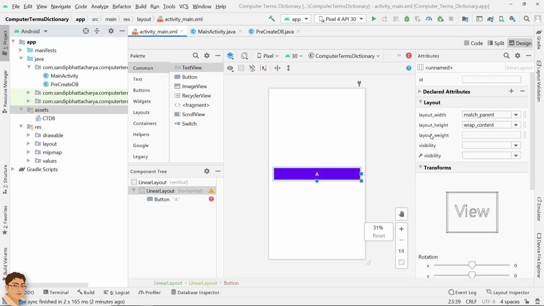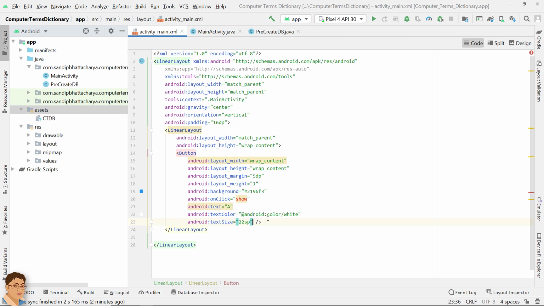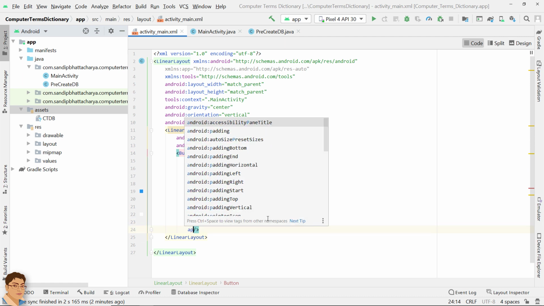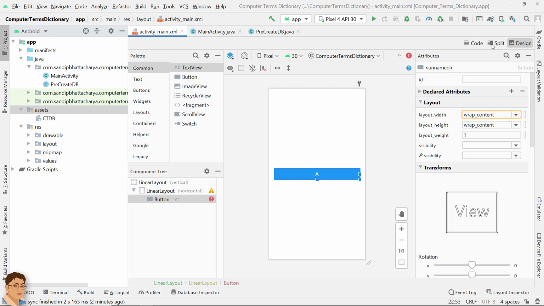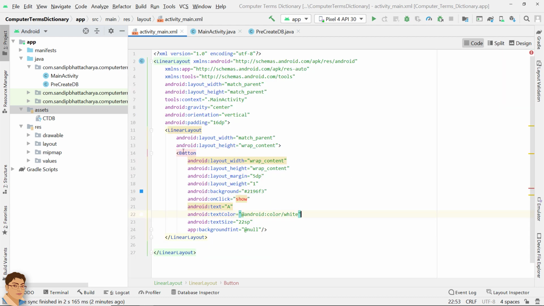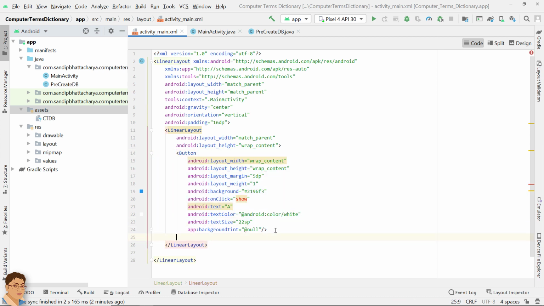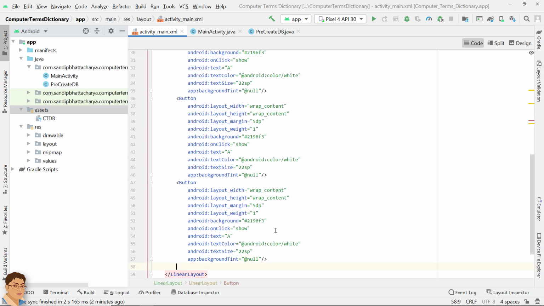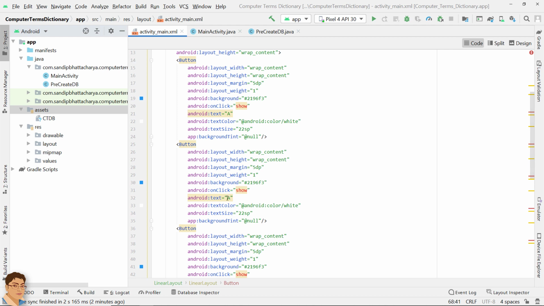Check the design. As you can see, the default purple color is being shown. To get rid of that, write app:backgroundTint equals, within double quotes, @null. Check the design now, it's gone. I will copy the button tag and paste below 4 times. Change the text for these buttons.